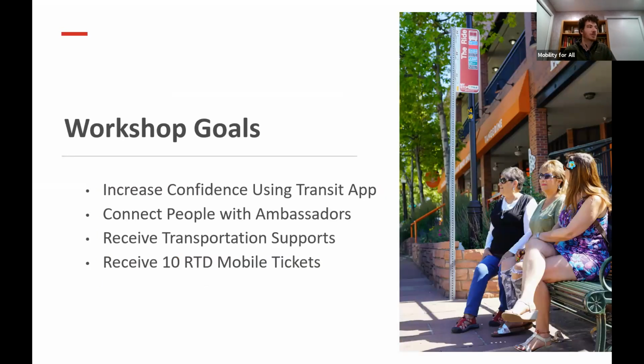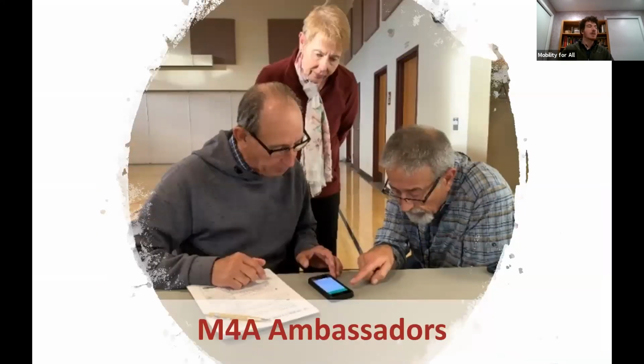So for today, our goals are to increase confidence using the app, connect people with our ambassadors such as Lisa, receive transportation supports, and then upon completion of the class, we'll send out a survey. And when that is completed, you'll receive 10 RTD mobile tickets, so you can go and try out this service when it is safe to do so. So as I mentioned, we are joined today by one of our ambassadors, Lisa. I'm going to turn it over to her just for a minute to talk a little bit about why she joined the ambassador program and what she can do to assist you all with your mobility needs.